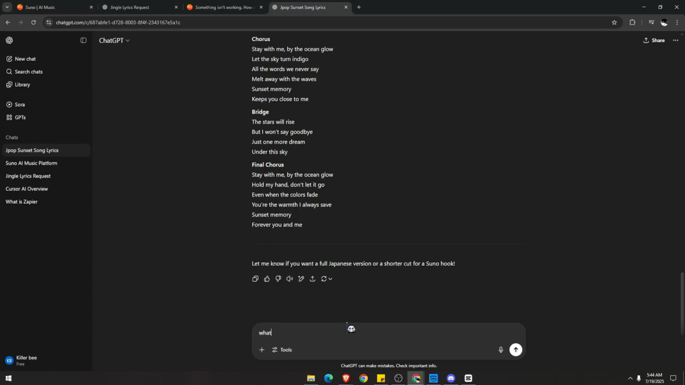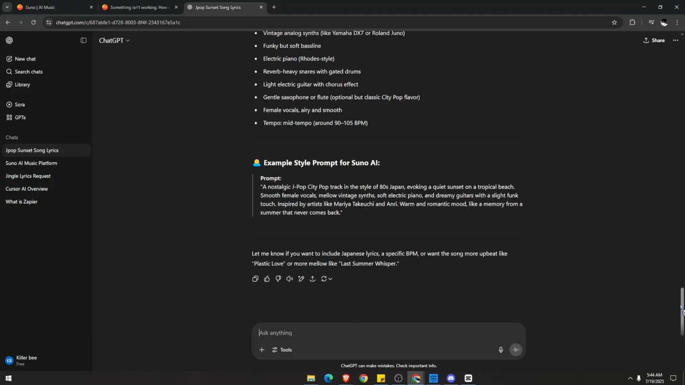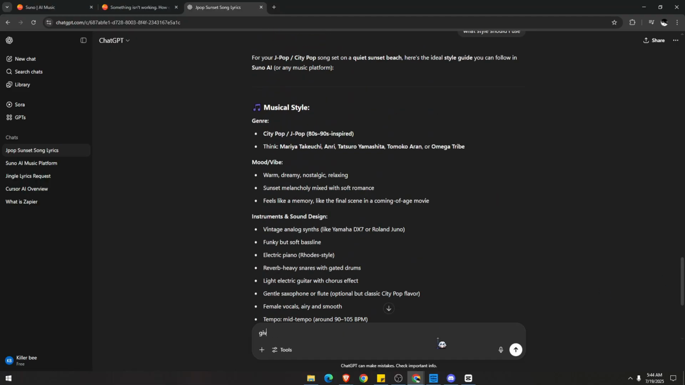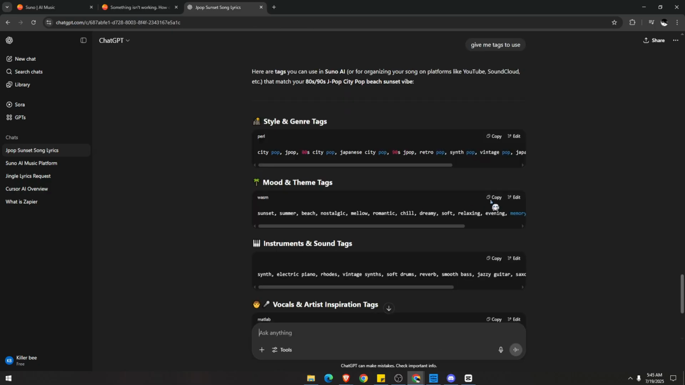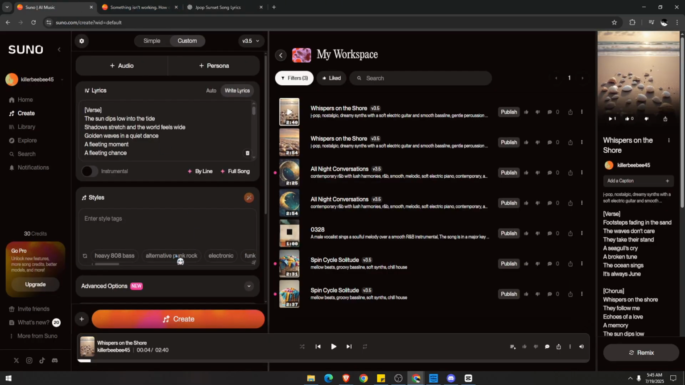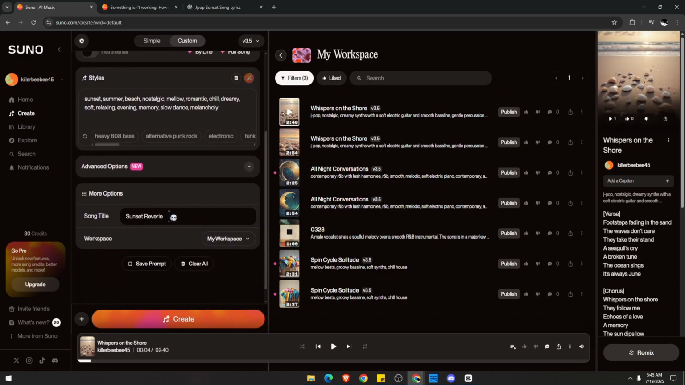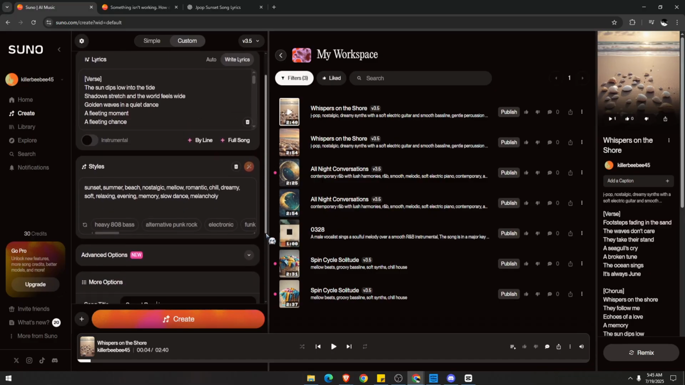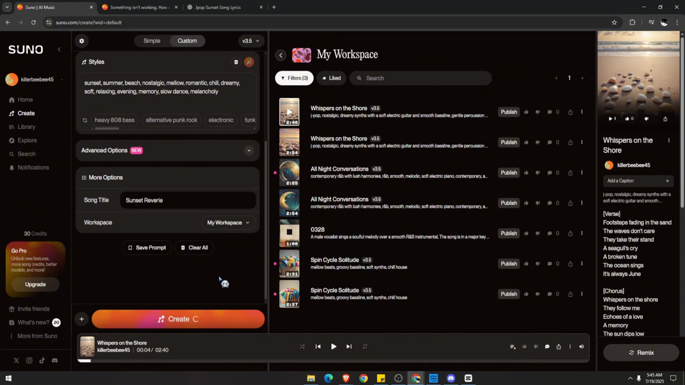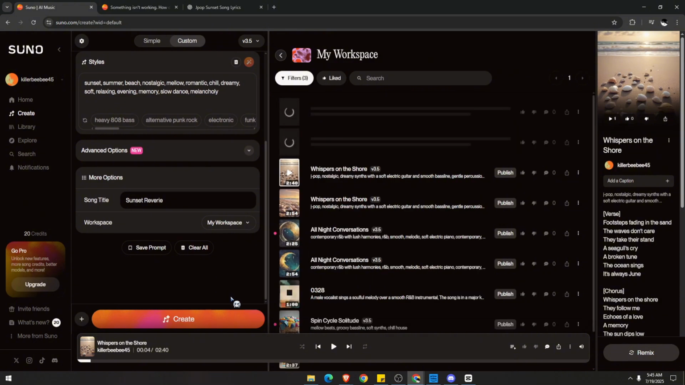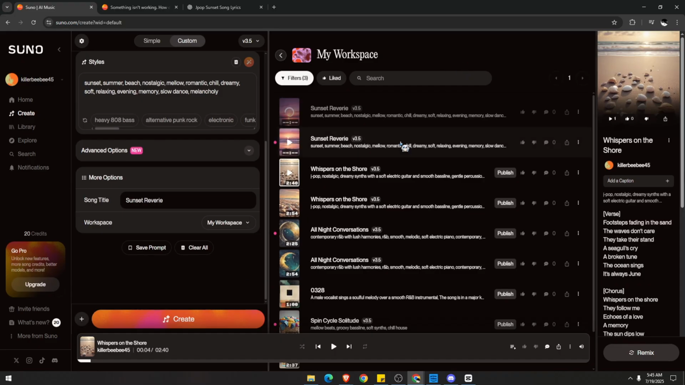And then for the styles, give me tags to use. You're just going to be very lazy in here. I'm going to use this one. And then you can just simply customize the song title and hit create. So this might take a few moments since there is a lyrics integrated with the song. Let's see.